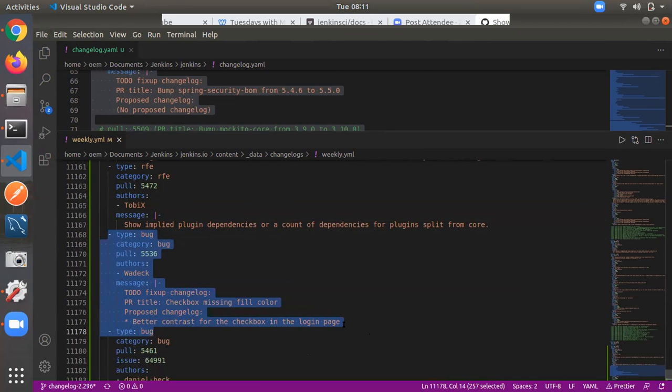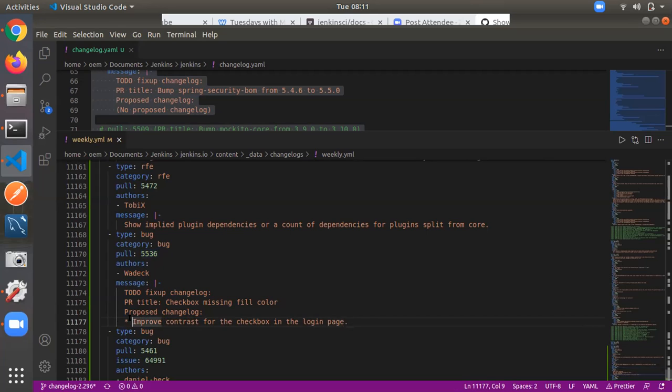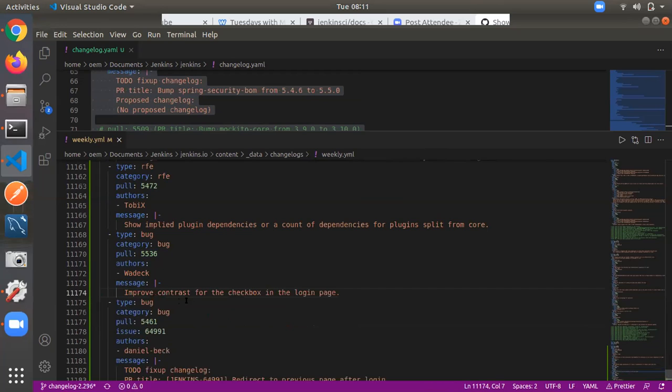Awesome. So this one is the next one. It's checkbox missing fill color. Yeah, and this one, I like the proposed changelog very much. We should, rather than better contrast, we may just say improve contrast. Improve contrast for the checkbox in the login page. Yes, that sounds right. So let's delete everything else. So is this right? I think so, yes.